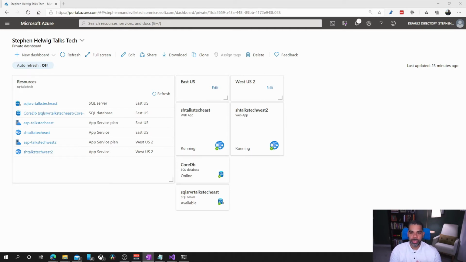Jumping back here into the Azure portal, you'll see we now have some resources in the East as well as some resources in West US 2. We've created that web app and that app service plan in West US 2, really an identical configuration as East US, so I didn't walk you through that. We haven't created the database in West US as of yet, and the reason is we're actually going to do that when we set up that geo-replication and that failover group listener. So I'll walk you through that in a little bit.